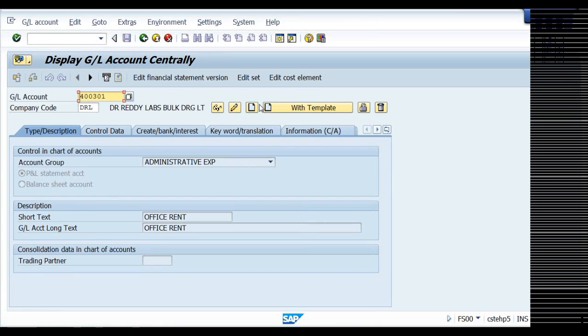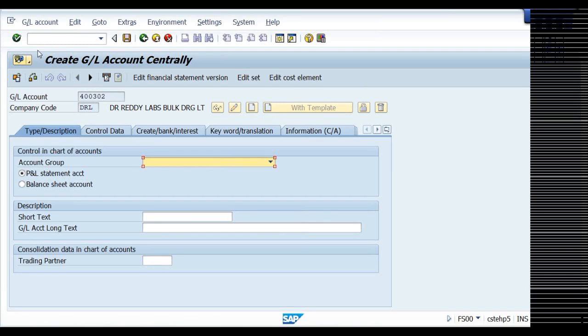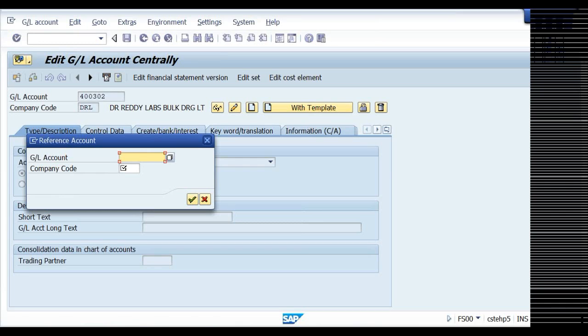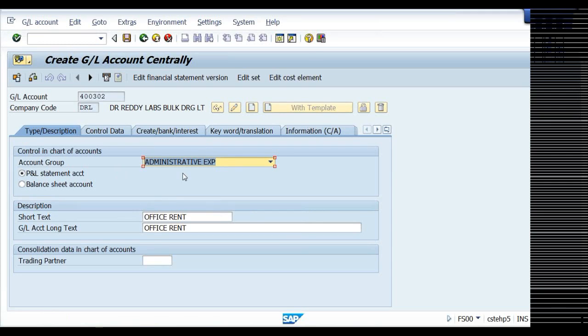So now what I can do? I can create with reference. So I want to create telephone expenses. Sorry, I want to show you with template. So it takes office rent. Now change the description. Right, telephone expenses. Just change the description, save it.